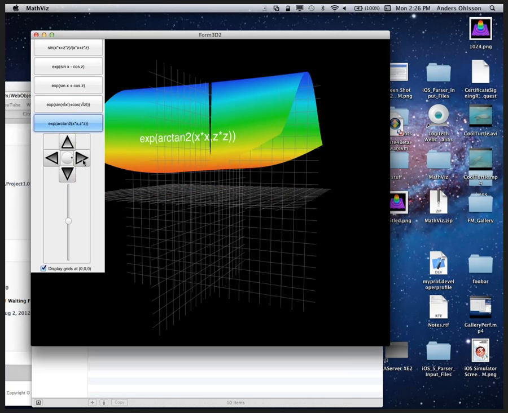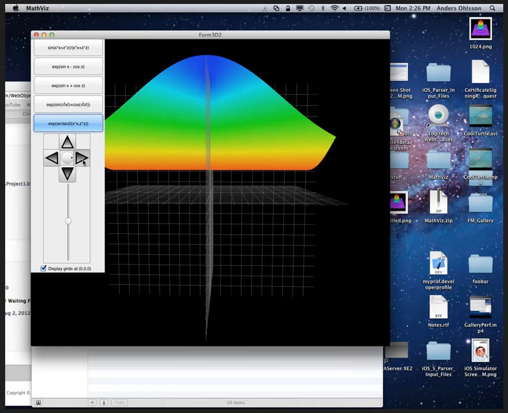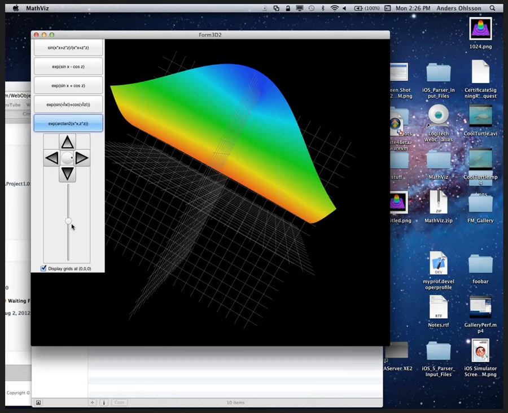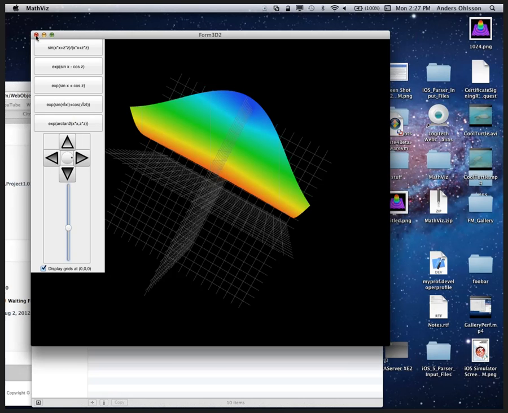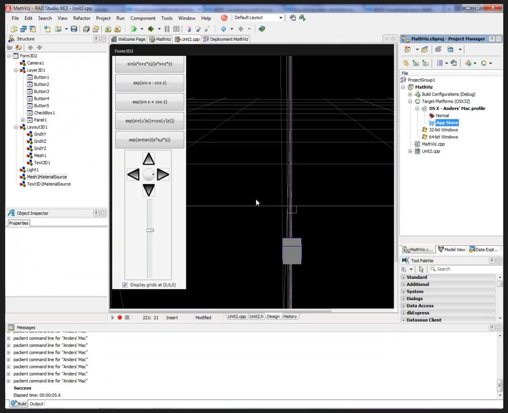Okay, so we can get all the different functions here as well. You can zoom in and out and all that kind of good stuff. So the next thing I want to show you is how to take this to the App Store.